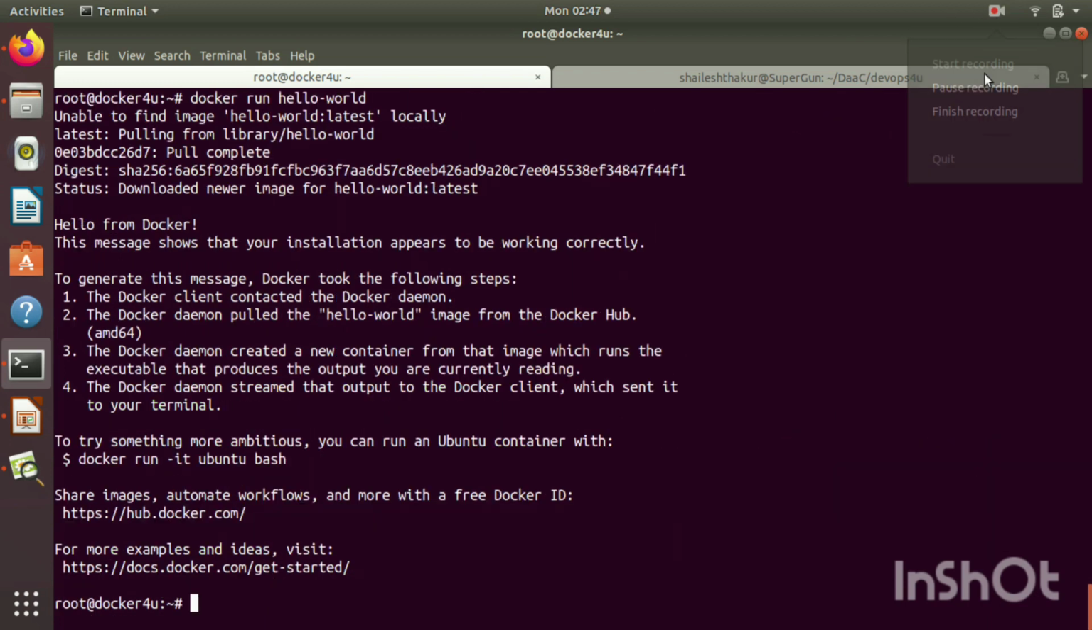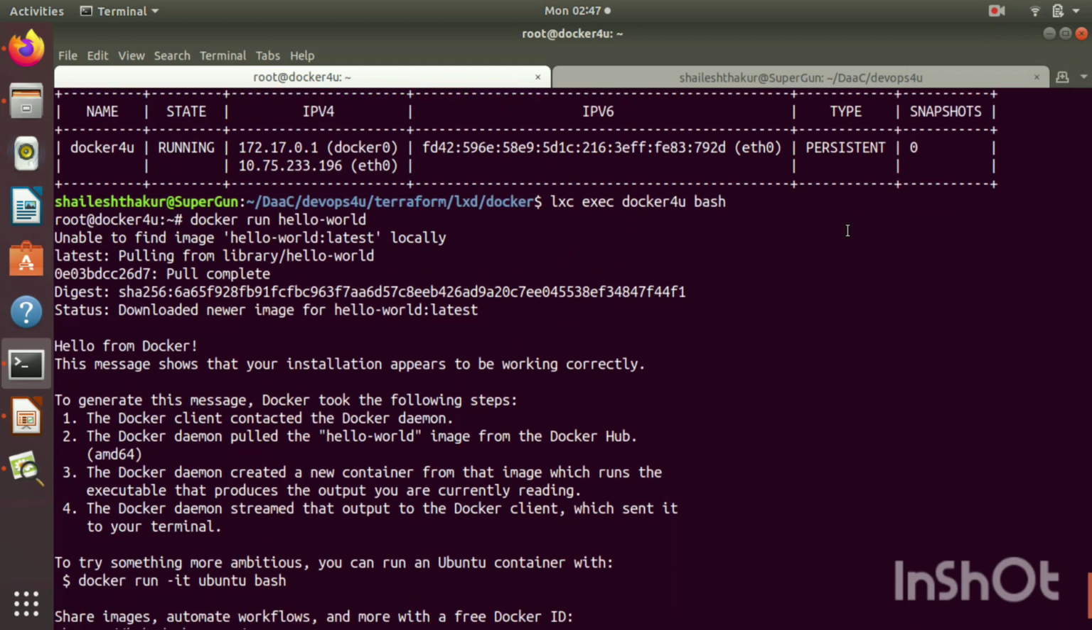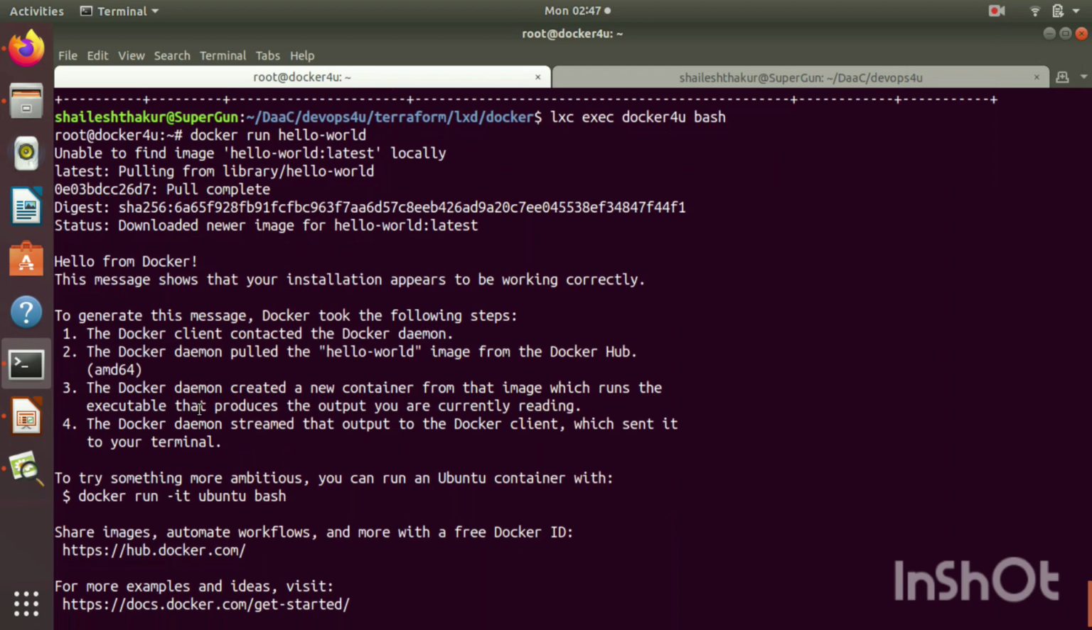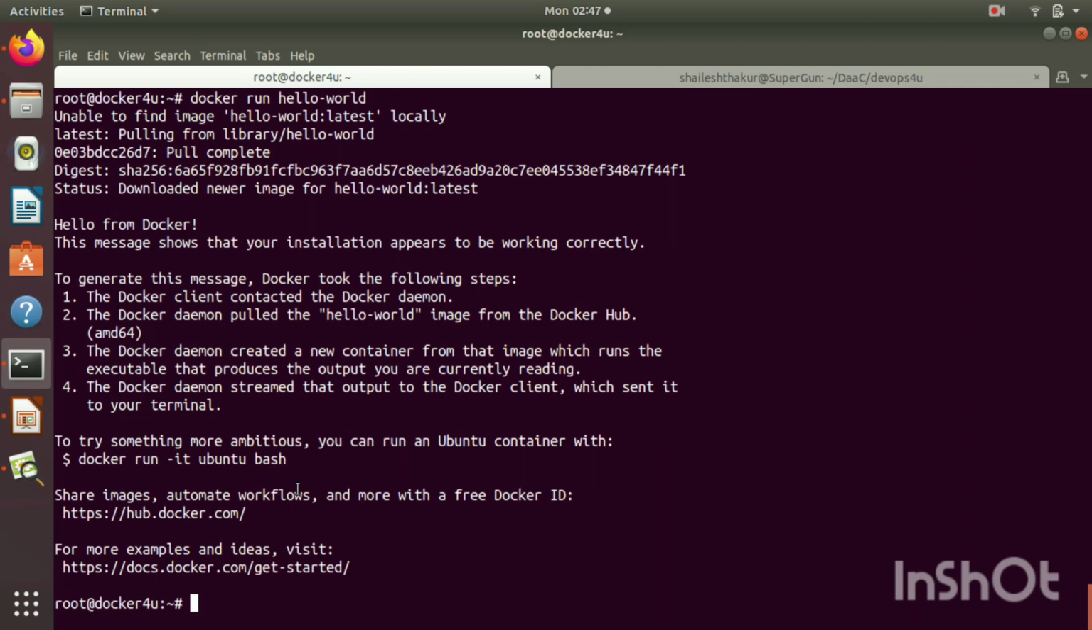So the traditional first program will be hello world. For Docker, hello world is docker run hello-world, and it will give you a description of what it's actually doing behind the scenes. You can go ahead and see it.